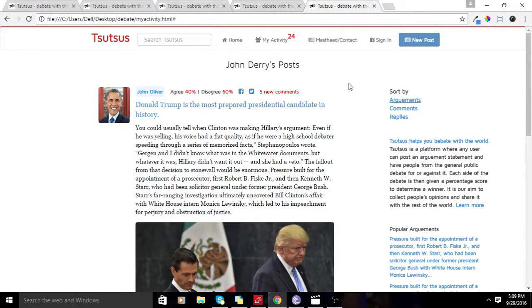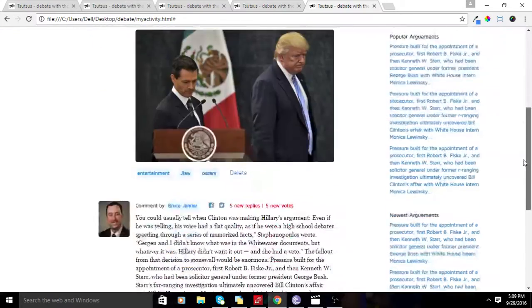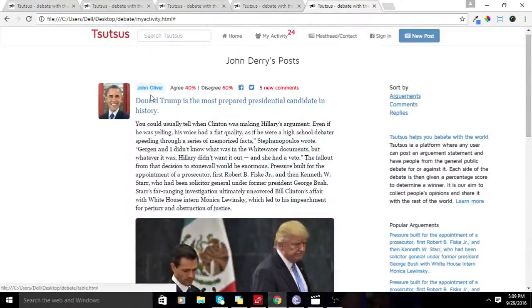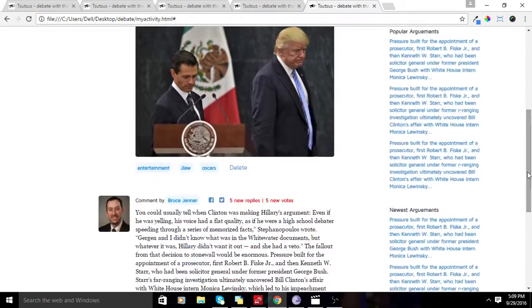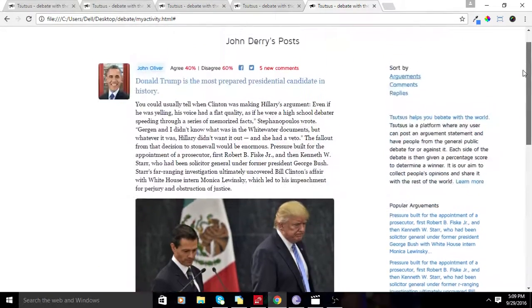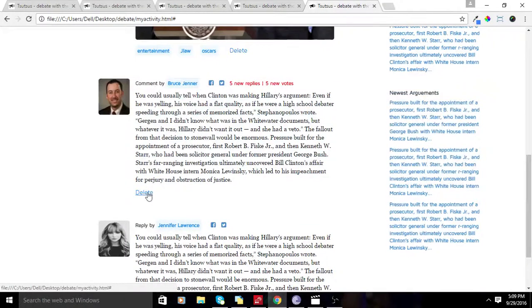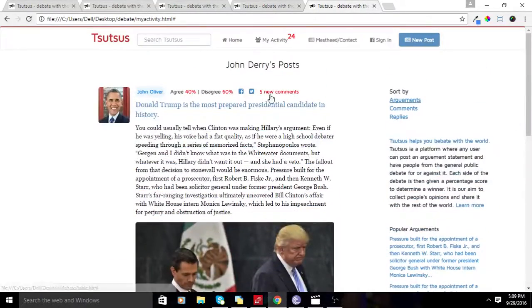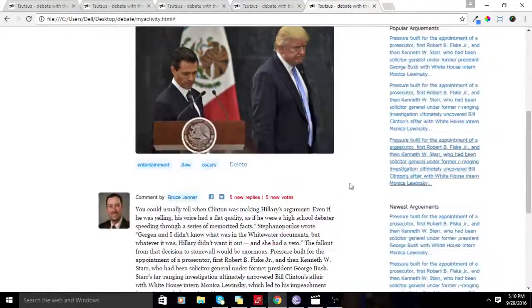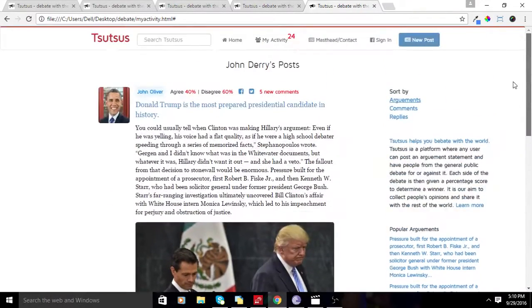But if the person himself is signed in, he can come to this page, and he will also see the same thing concerning himself, but there'll be additional things that only he can see, that the general public can't. For example, he can see a delete button because it's his post and he's the only one who can delete it. He can see delete buttons on his reply, on his comment. He can see that there are 5 new comments, and 5 new votes on his argument and comments respectively.